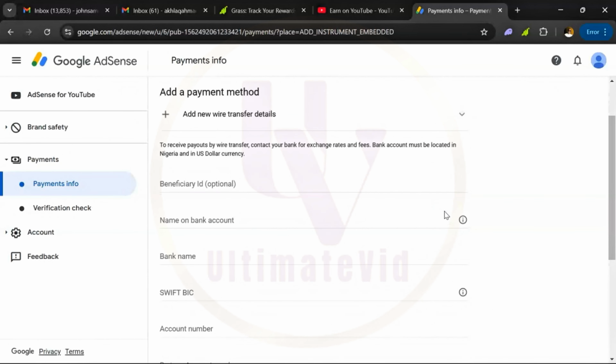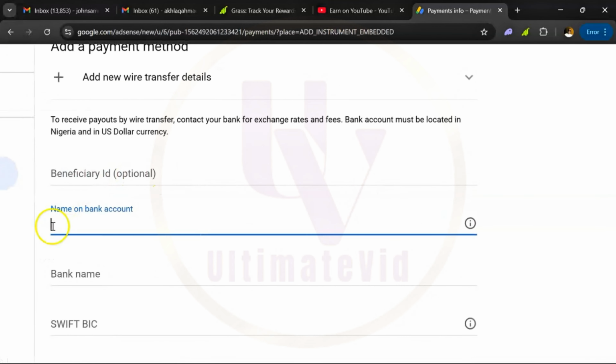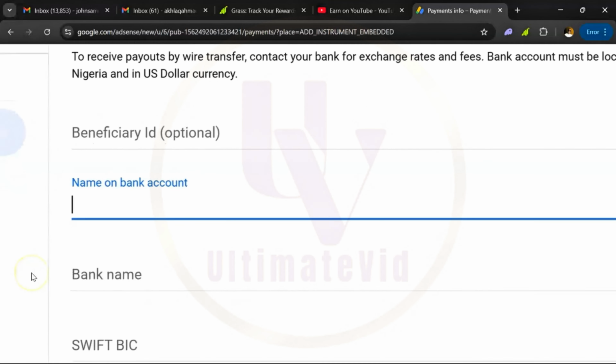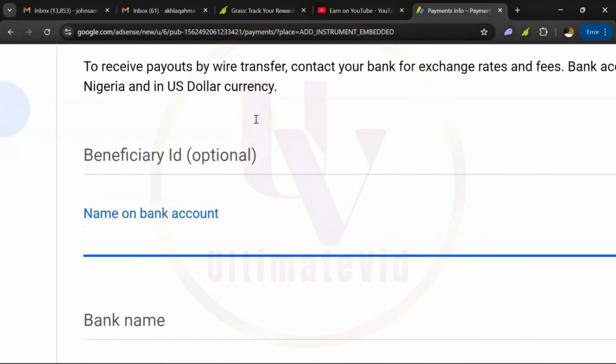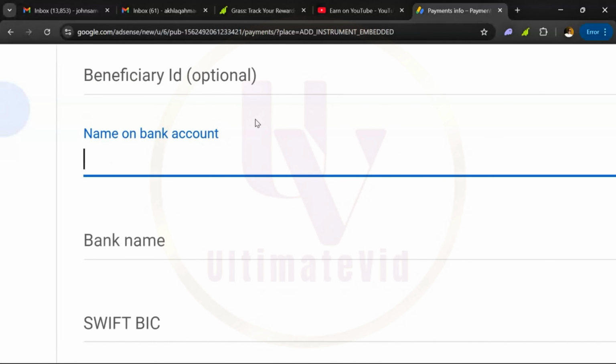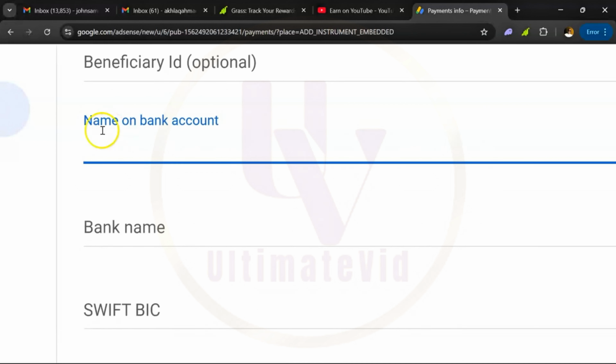So it brings you here. Can you see it clearly? It brings you right to this interface. The first thing here is beneficiary ID. It is optional, so you don't really need to add that, you can just leave it. Now, name on bank account. What is the name on the bank account? That is what you need to write down here, on the dollar account specifically. You are going to write it down carefully. All right, so let's go.